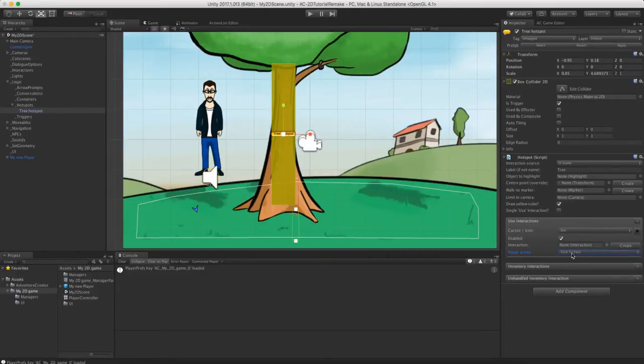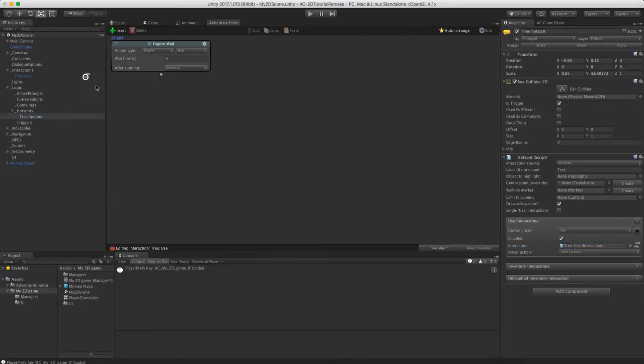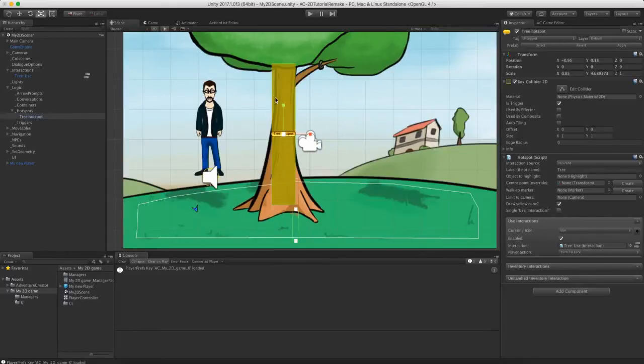What he then does is determined by this interaction field. And an interaction is a separate scene object, and we can create one by clicking the Create button, and doing so assigns this tree use object, which is also in our scene hierarchy. And if I click on this node icon here, or the one here as well, we bring up the action list editor. And this is a visual scripting window that we can use to script out what happens when this interaction is run.